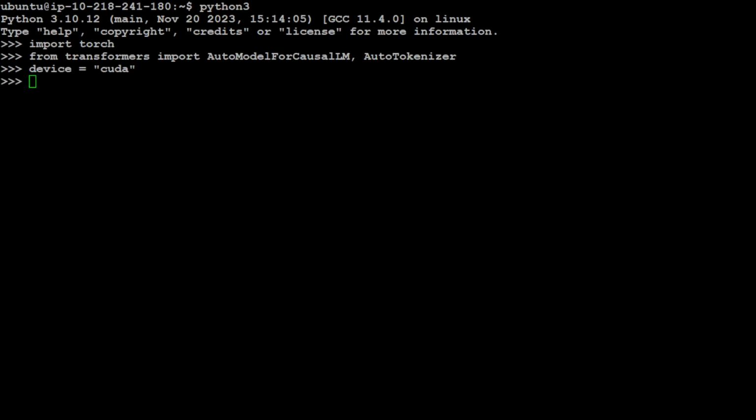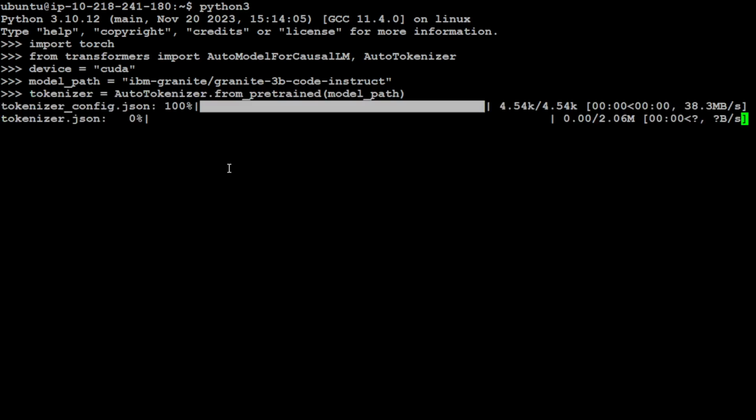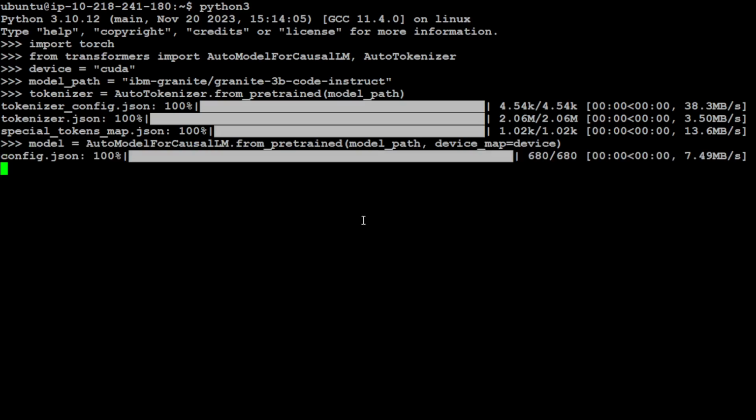Let's give the model path. Because of my space issue, I'm just going to go with 3 billion. You can replace it with 8 billion or whatever size you would like. Let's get the tokenizer for it. That is done. That is good. Let's get the model. Hopefully, Transformers supports it.